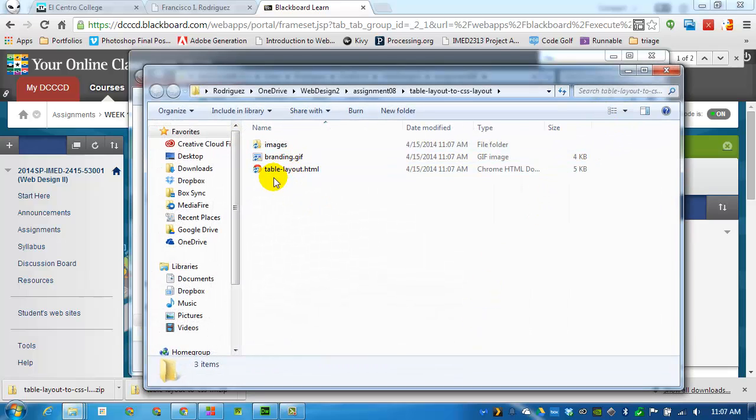These are the files that are inside. There's an HTML file called table layout, there's a branding GIF, and then there's one called images. In a little bit I'll be copying these elsewhere, but I'm leaving them here for now.